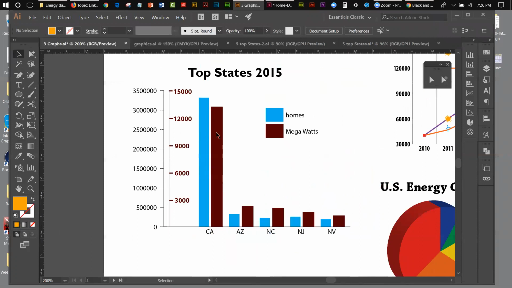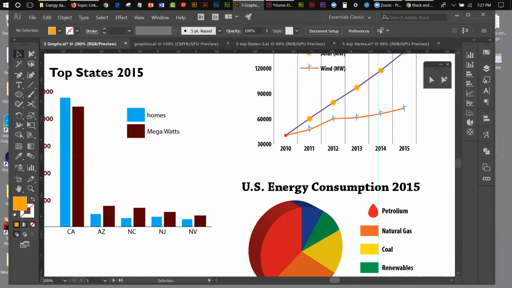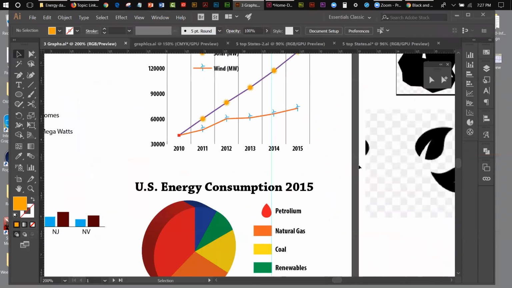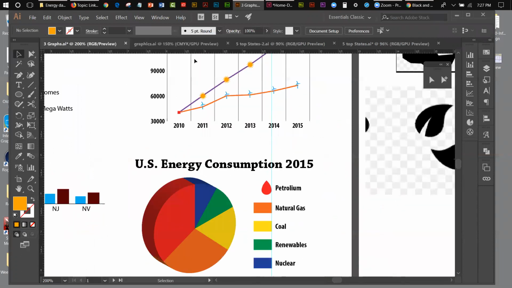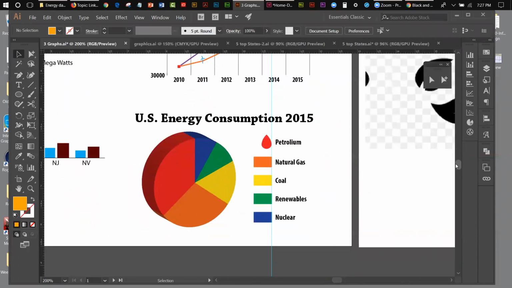If you don't do what I did here, I'm not going to fail you. I'm just trying to show you that you can do these things. So it's kind of important that you get some ideas from me, and that's part of my ideas. All right, so now you are supplied these two graphics to work with. You have this one here, U.S. Energy Consumption 2015: petroleum, natural gas, coal, renewables, and nuclear.